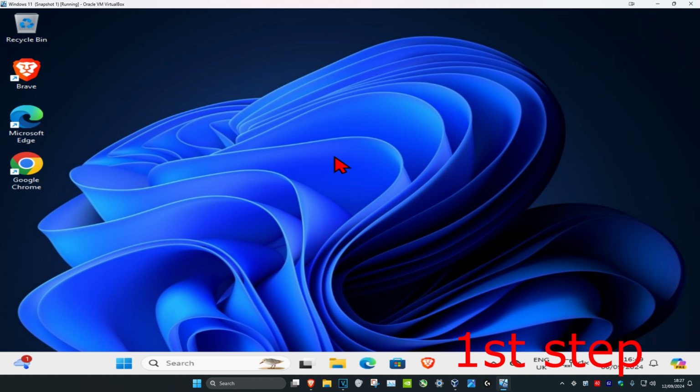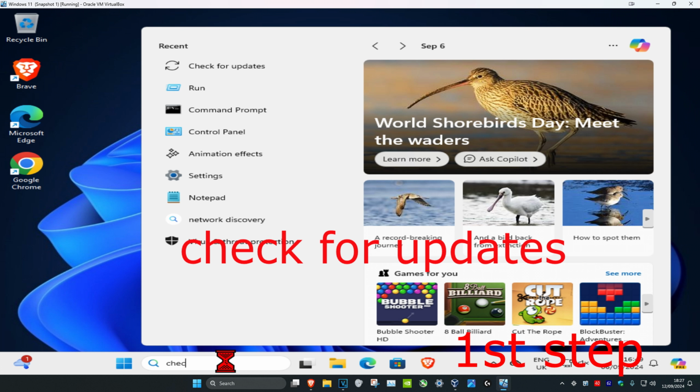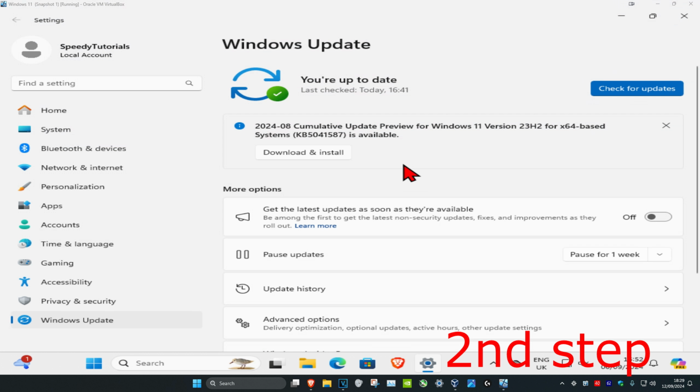So guys, to change your Windows 11 update settings, you want to head over to search and type in check for updates. Click on it. Now once you're on this, you can scroll down.